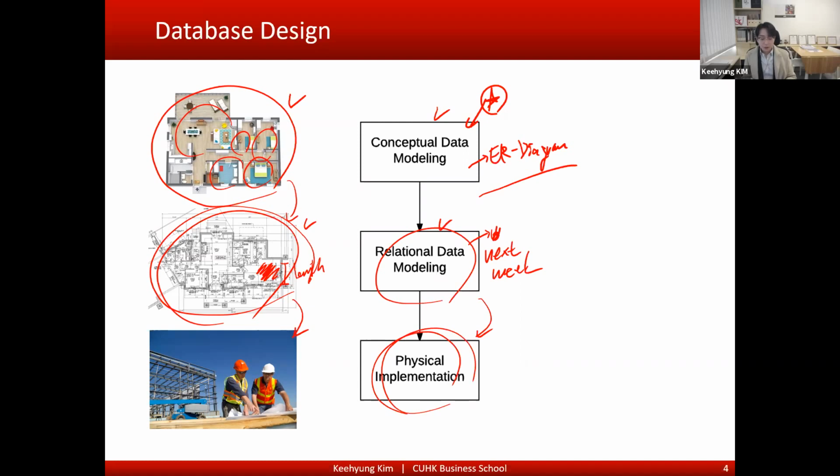So here the thing is this. The most important thing is the conceptual data modeling, because if you have any mistake in the conceptual data modeling, let's say any mistake in the ER diagram, then that mistake will still exist in the relational model, because you are making the relational model based on the ER diagram. And also, if you have a problem in the relational model, that problem will exist in the physical implementation, because you are going to implement a database system based on the relational data model. So what we talk about today, conceptual data modeling, is actually very important.